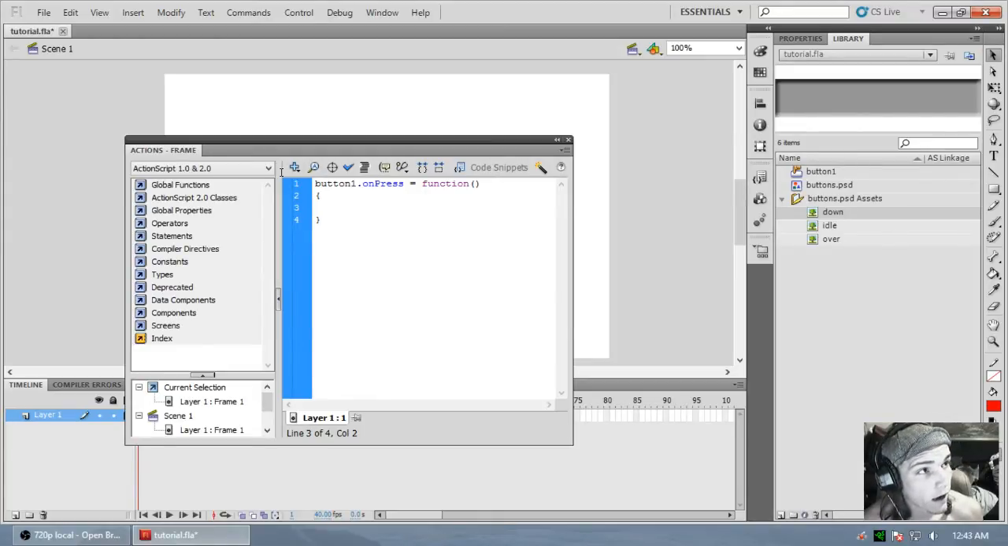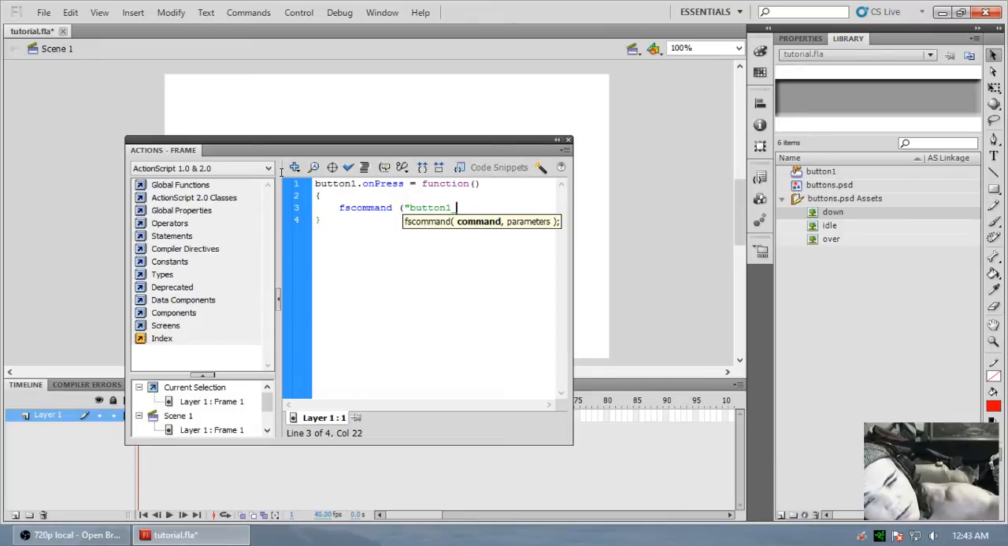Now, I actually really forgot what to do. Okay, I think you type fscommand and then button1 underscore. I'm trying to remember what I named it in my config file for the tutorial. Button1 press is what we're going to name it. That's fine. Button1 press, and then you're going to do a semicolon at the end of it.